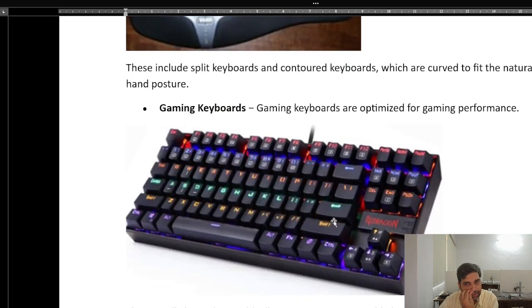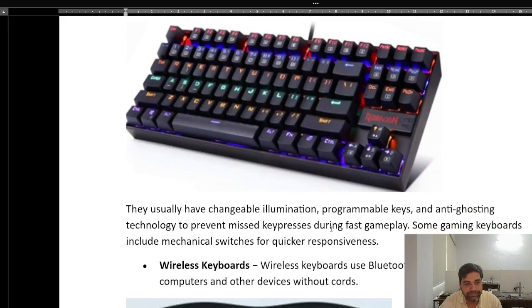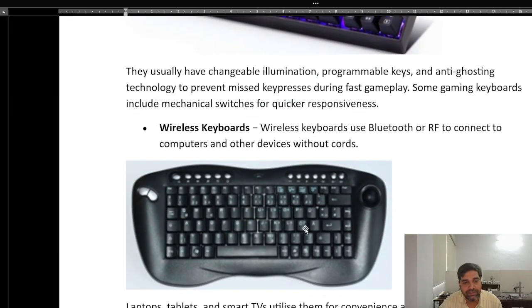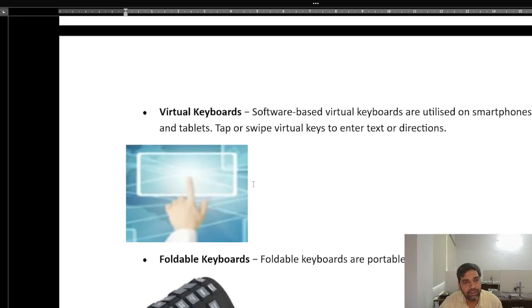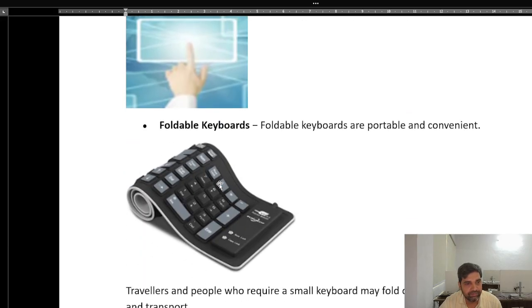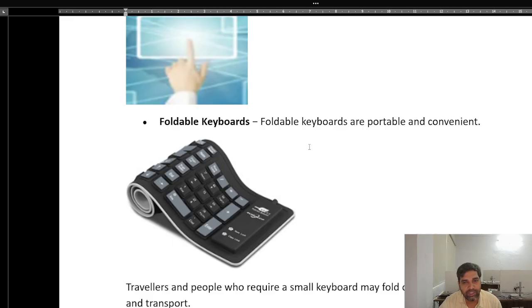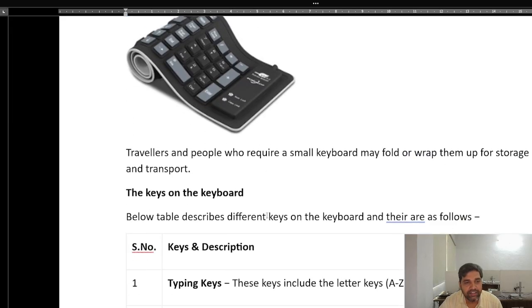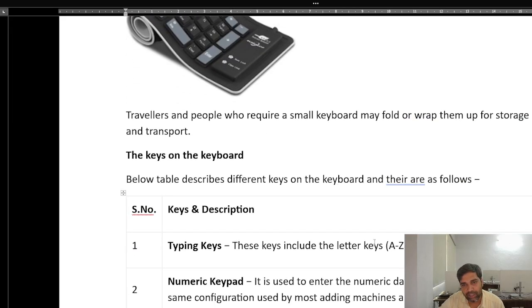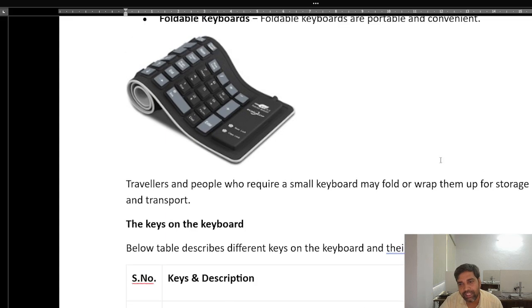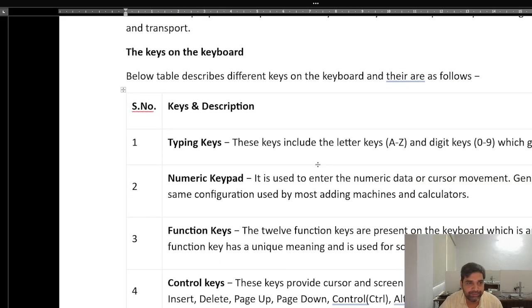These are gaming keyboards, optimized for gaming performance. Wireless keyboards. These are virtual keyboards. Software-based virtual keyboards are utilized on smartphones and tablets, so we have to tap or swipe the virtual keys to enter text or directions. This is a foldable keyboard. Foldable keyboards are portable and convenient. You can roll it and carry it anywhere. Travelers and people who require a small keyboard can fold or wrap them for storage and transport.